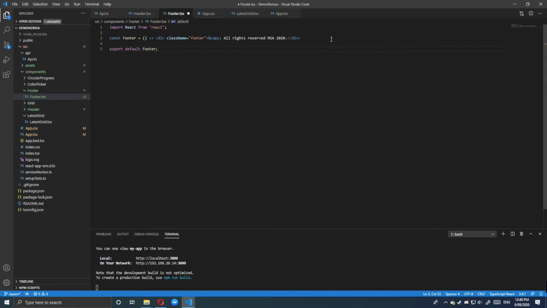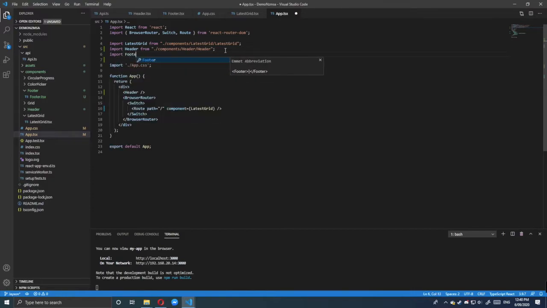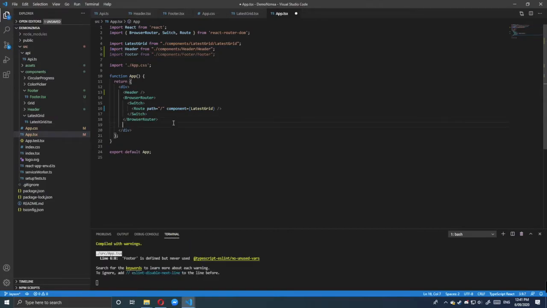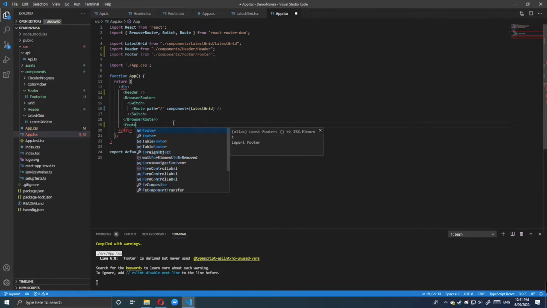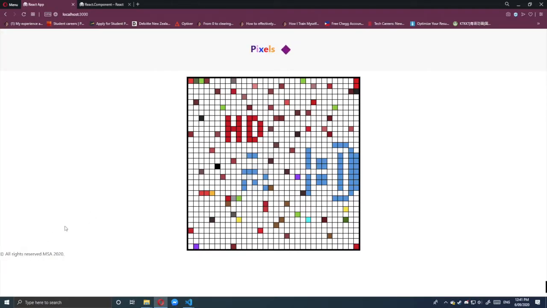After export default of the footer, can't spell. And now we also want to display this on our application, so we go back onto app.tsx and first of all we need to import it, so import footer from directories. We need to specify this file that we're currently in, go to components, we'll go specifically to the footer folder and the footer component itself, and we want to display this component, so footer, and it should be shown right here.